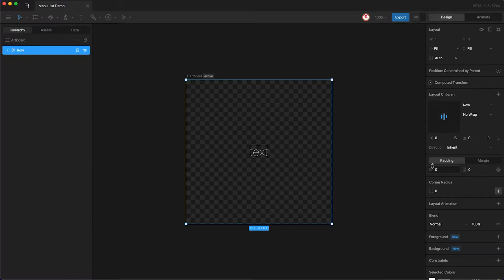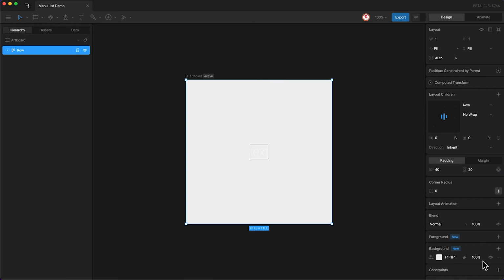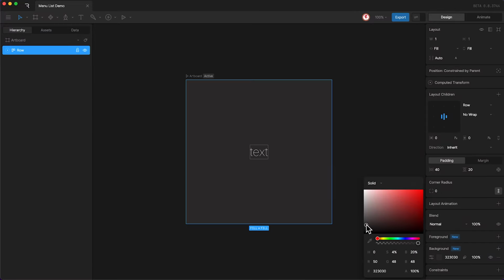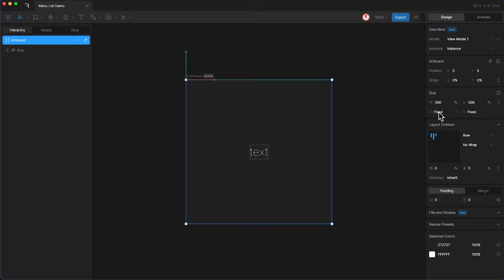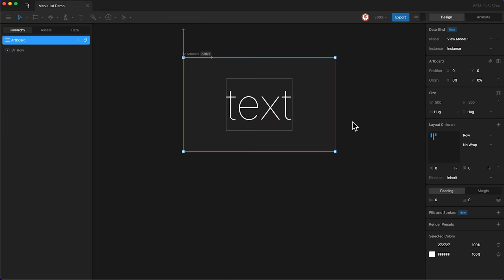In this layout, I'm going to add a padding of 40 pixels for the horizontal and 20 pixels for the vertical, and a dark gray color for the background. The last thing I'm going to do is to change the artboard to hug. This way, the size of the button depends on the text. Okay, now I'm going to name this artboard menu button.